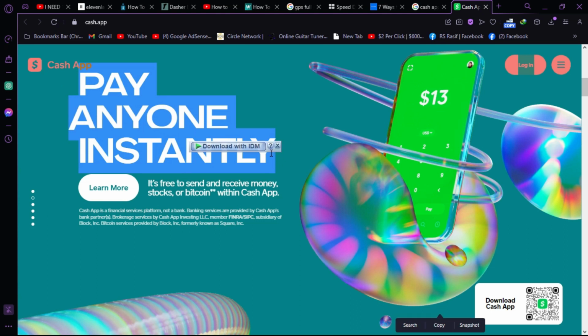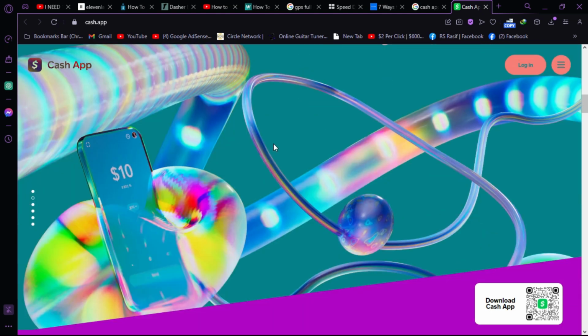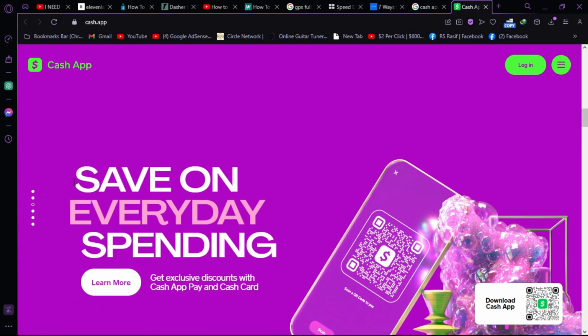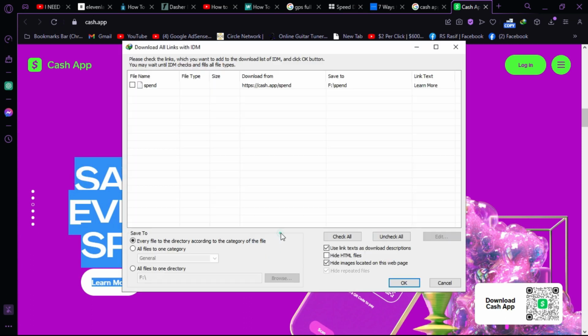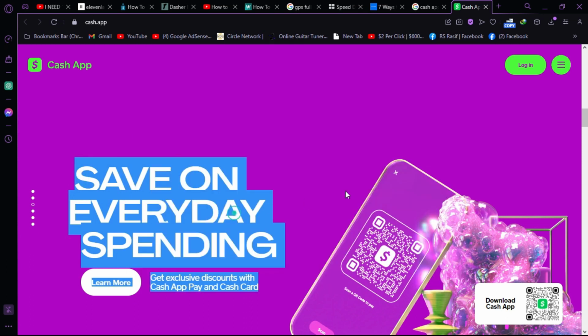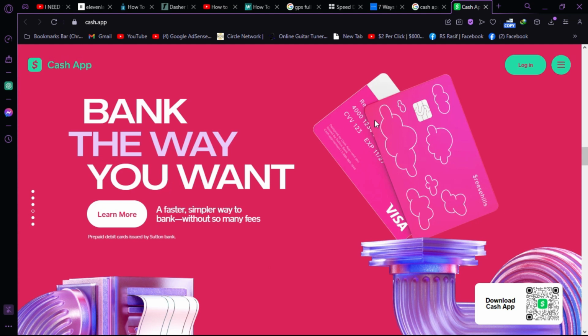If the Cash App doesn't appear to be working properly, the first thing to try is to close the app completely. Then start it again. Okay, so it can solve your problem.